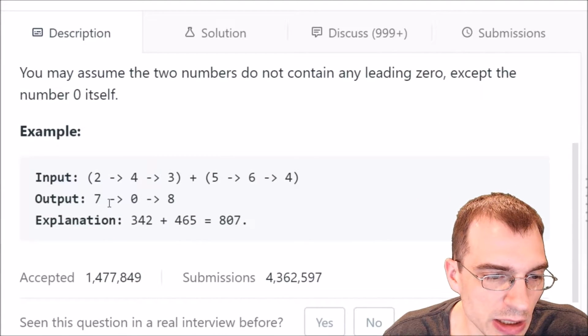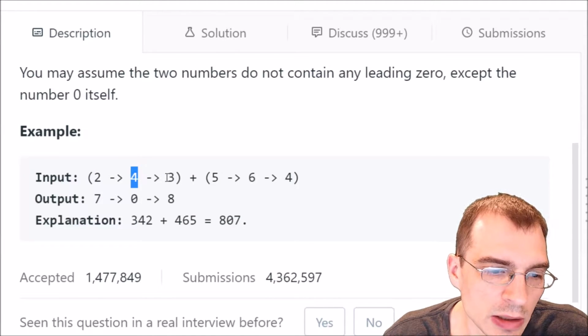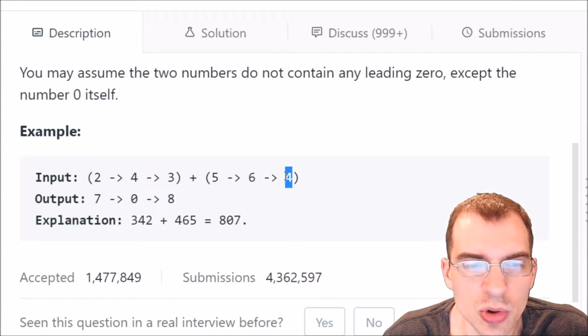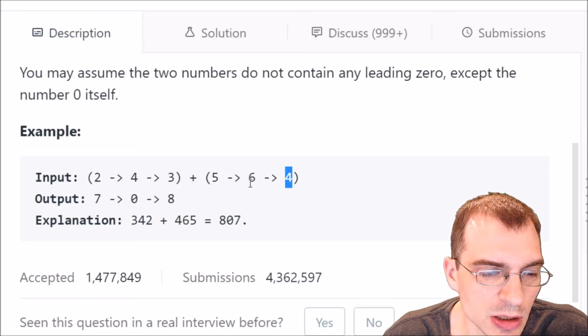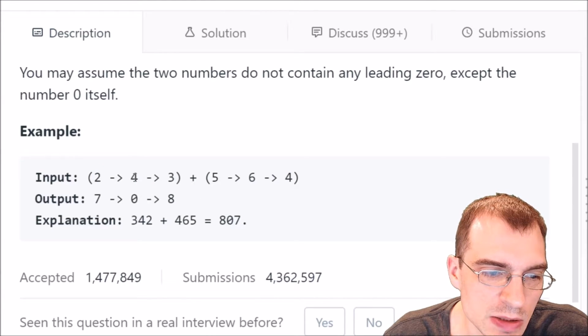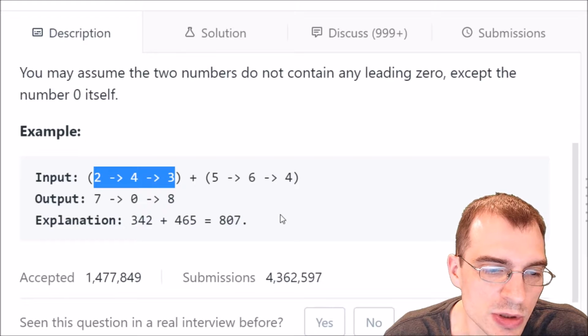We can see an input. This is one linked list, two, and then the next link is four, and then the next link is three, plus this other linked list, five, six, four. And since they're in reverse order, I guess that means that this first number is what's in the ones place. This four is in the tens place, and so this is actually 342, this first linked list.